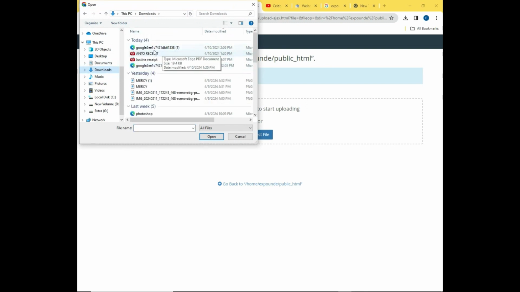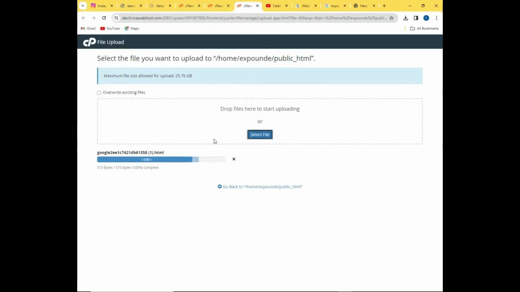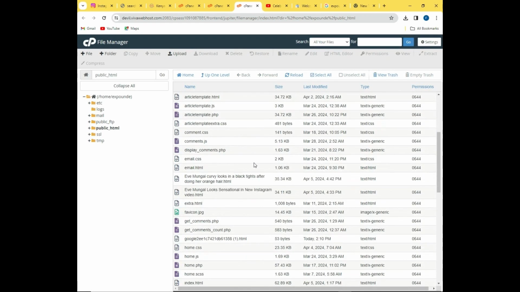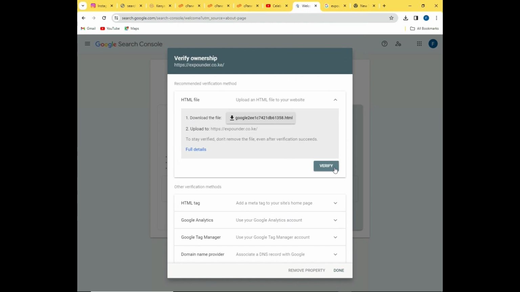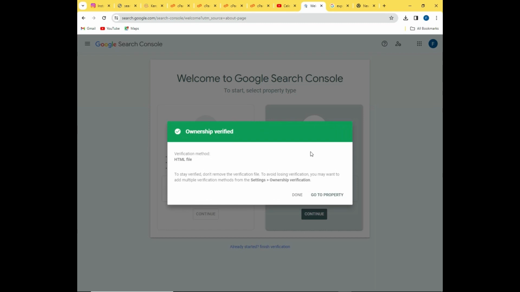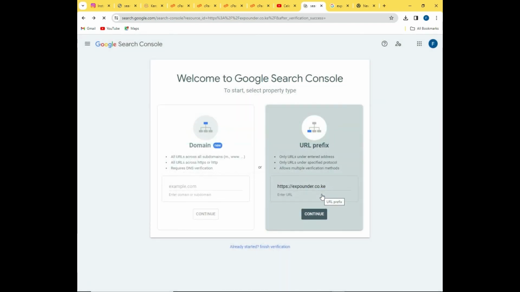So here is my HTML file. It's already uploaded. Then click go back to confirm the file was uploaded. And as you can see, my file is already uploaded. After you do that, you just need to click verify. As you can see, my ownership verification went through and was done. So I need to click on go to property to direct me to the search console.